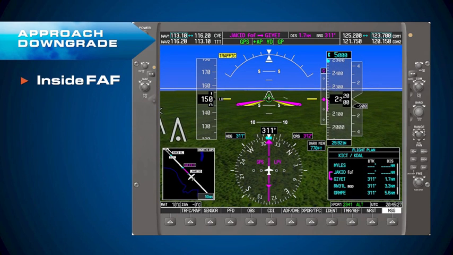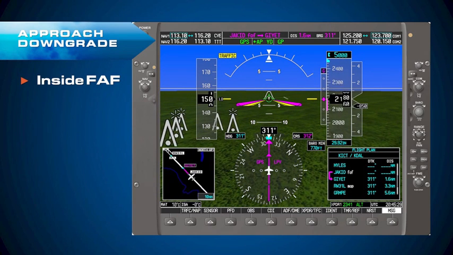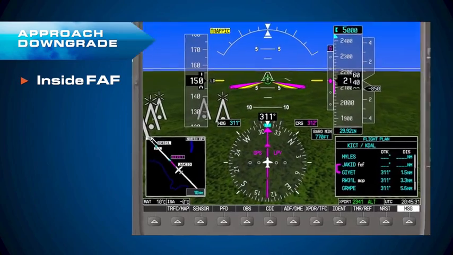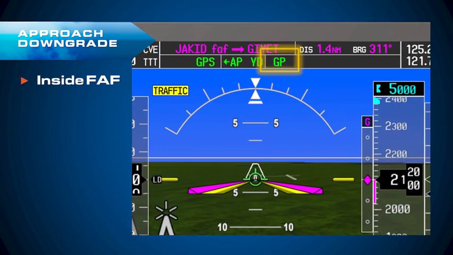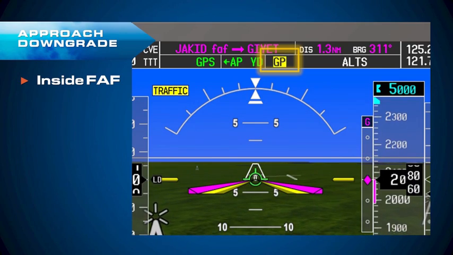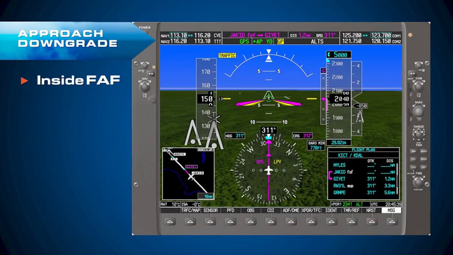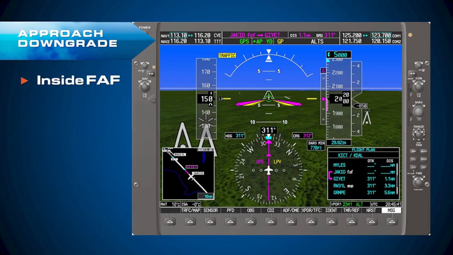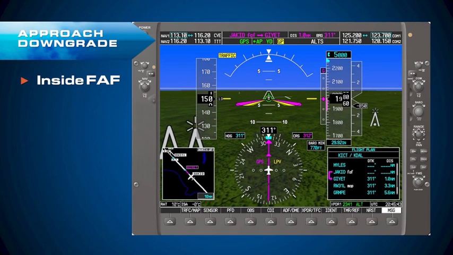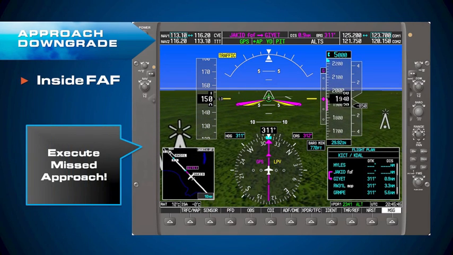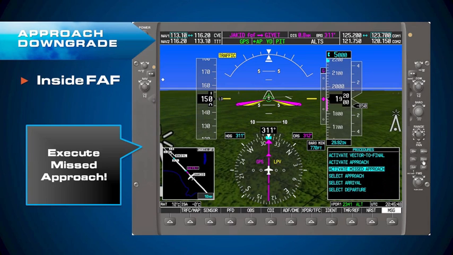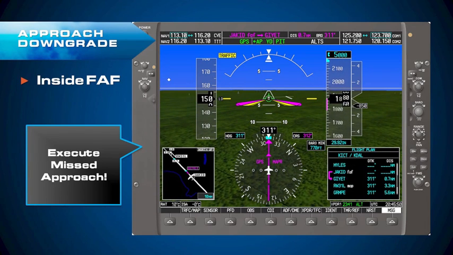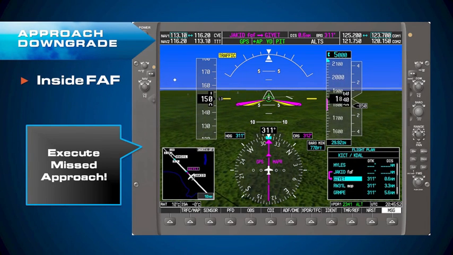And if we zoom in on the HSI, watch the approach downgrade. You can see here, the FMS mode annunciator is going to change from magenta to amber. We look up at the flight mode annunciators, and glide path is now flashing in reverse video. This is telling me that the autopilot is reverting into pitch mode. If this happens to you inside the final approach fix, you need to execute a missed approach. Hit your TOGA button, or if you don't have one, push the procedure button, activate missed approach, and initiate the climb manually.